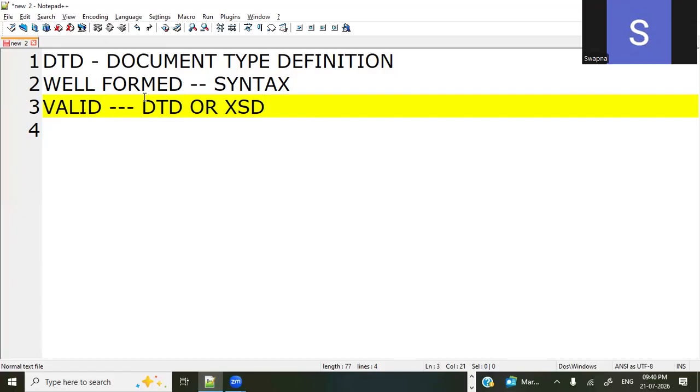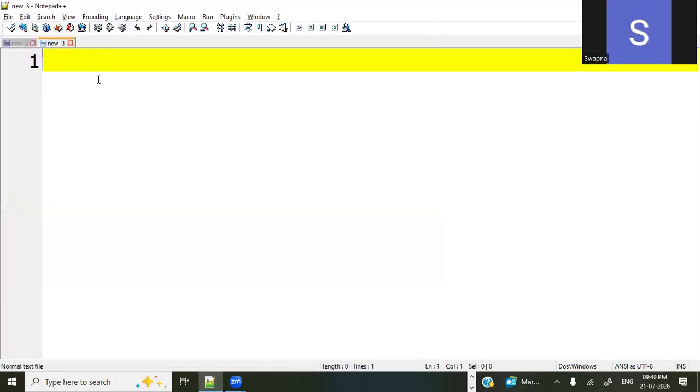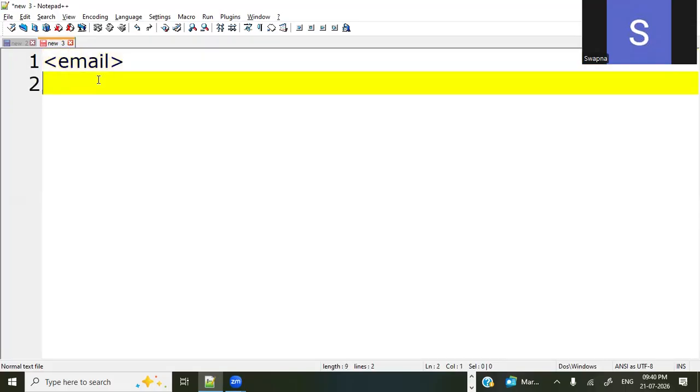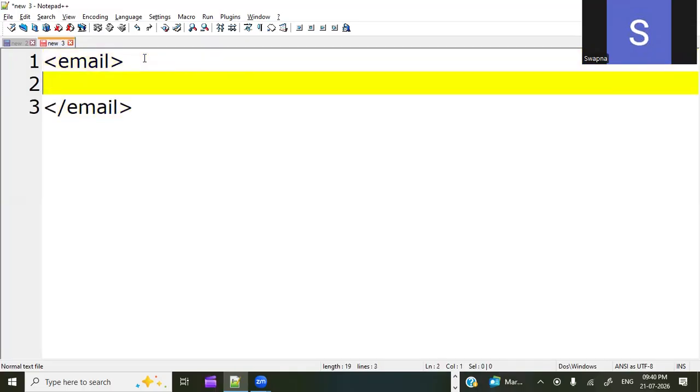Okay, so now let us see how to write DTD for an XML document. Here I am going to take one example, XML of an email. As I said, what is the structure of an XML document in the previous video? If you don't know about it, please go through it once. So directly here I am writing the XML code. I have email as the root element. Then in email, I have to as a child element.